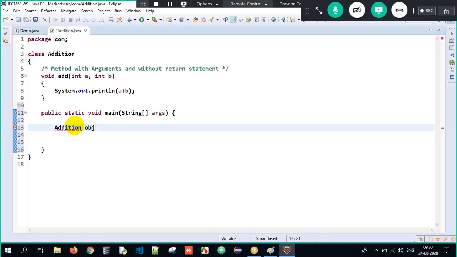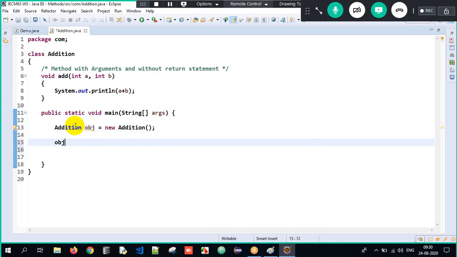Addition obj equals new Addition of. I can give any object name as well, right? I give the object name as obj. Now here, when does a method get called? A method will get executed only when we call it, correct? So I write obj dot add of.